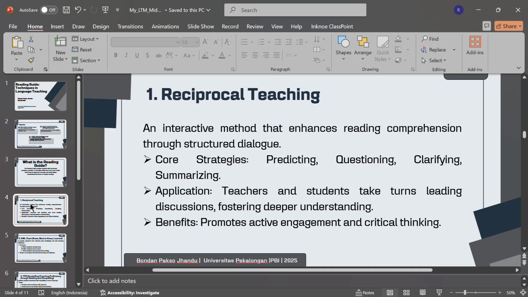And then next is clarifying. Clarifying is to help students address confusion or gaps in understanding by identifying and resolving obstacles to comprehension. Students are encouraged to clarify unfamiliar vocabulary, concepts, or complex passages by using context clues, dictionaries, or seeking additional information.